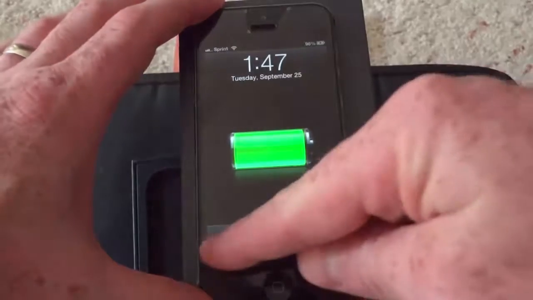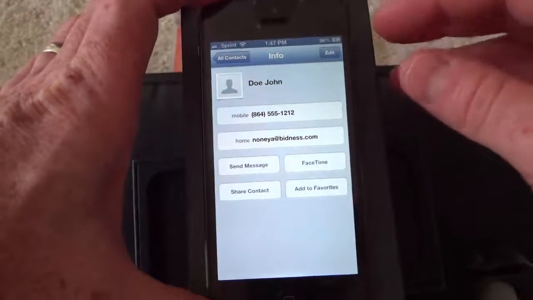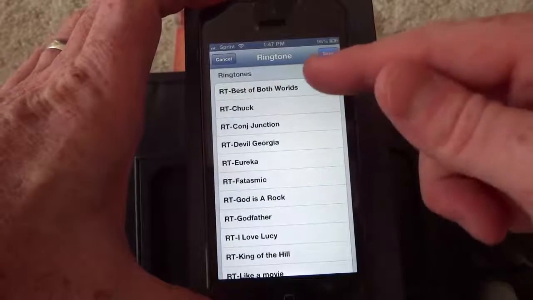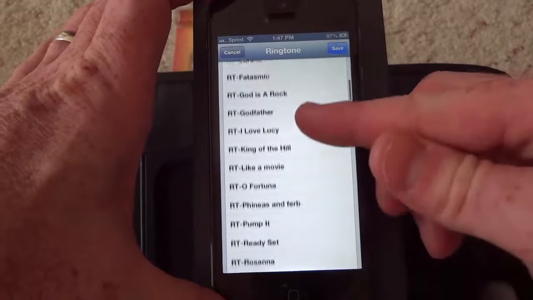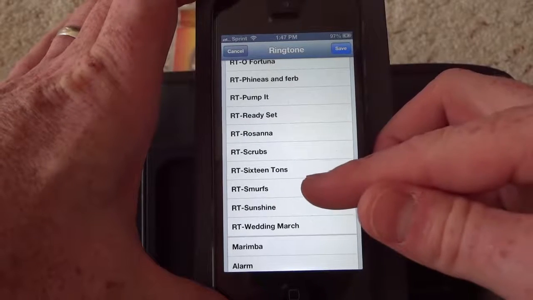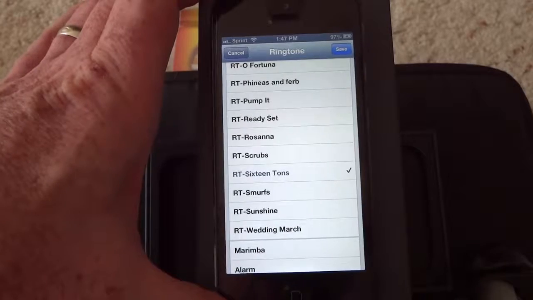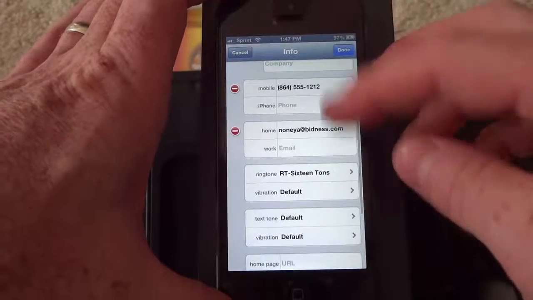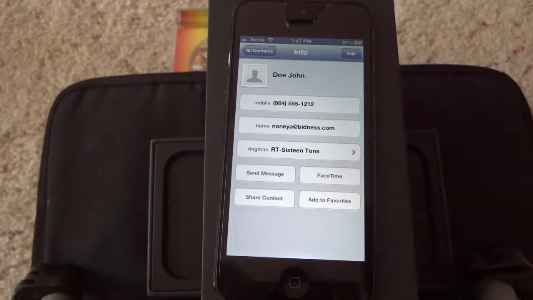Now let's go back to our iPhone and see how we did. We're going to go to good old John Doe here, edit, go down to default ringtone, and we're going to change it. And now we have all of the ringtones that we just made and synced with our phone. So we're going to choose, let's say, 16 Tons. You load 16 tons, what do you get? Another day. And that is our new ringtone for Mr. John Doe, as we can see.